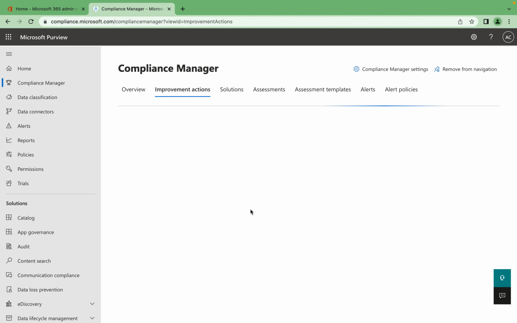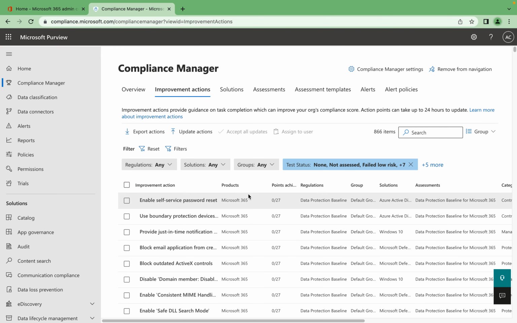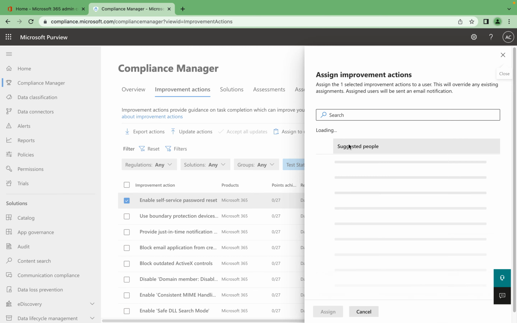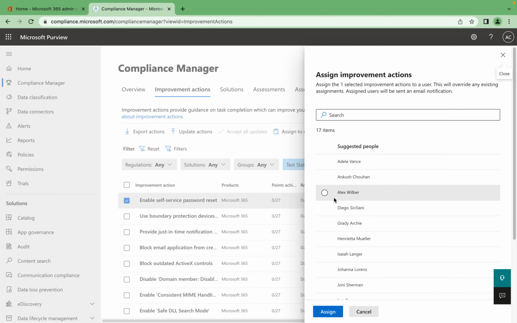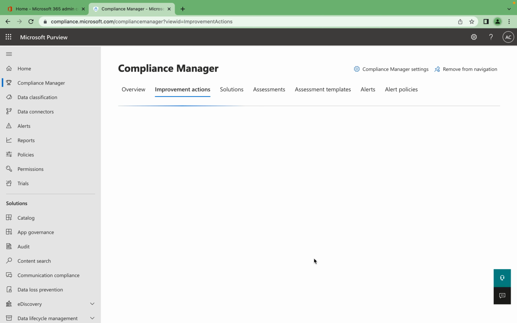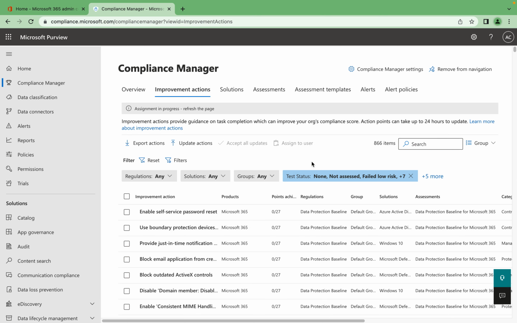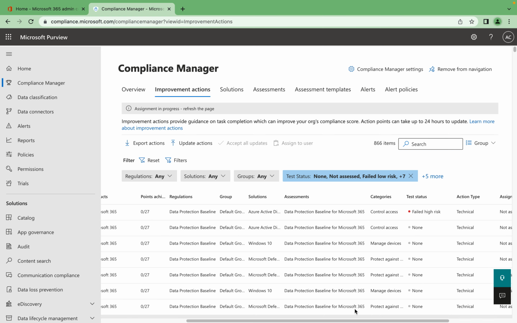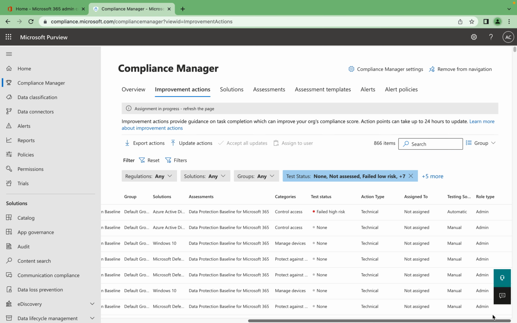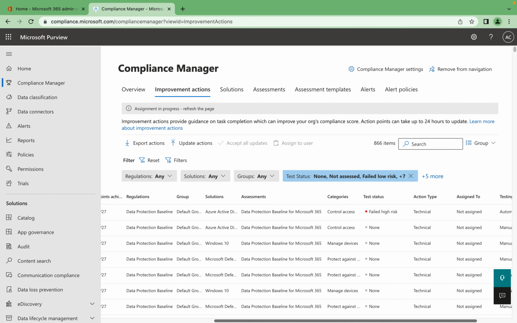Now if you go into the improvement actions, it's going to give you all the improvement actions based on the assessment which has been selected. So if you go into one, you can assign it to a user. As I told you, you can assign it to a specific user. So let's take an example: I want to assign it to Adlay. You can assign it, and that user will be responsible for working on this one. If you go here, you will see that it has been assigned to this specific user. It's also going to give you what kind of action type it is, where it's assigned, what the test status is, right? So those kinds of things are there.